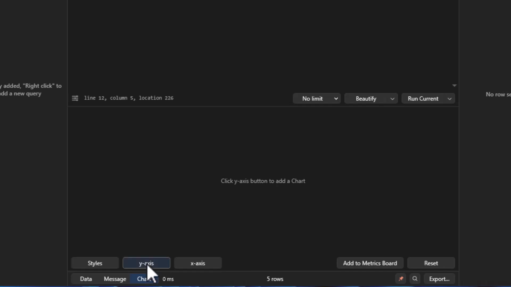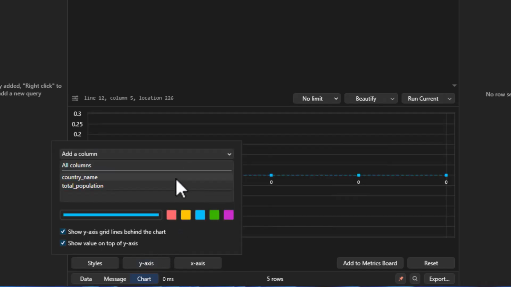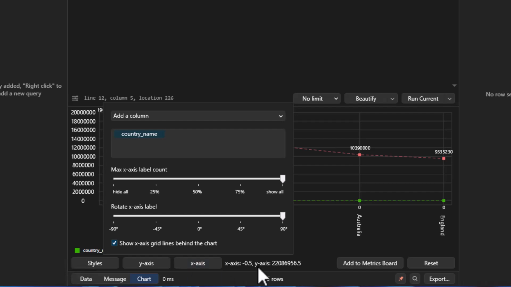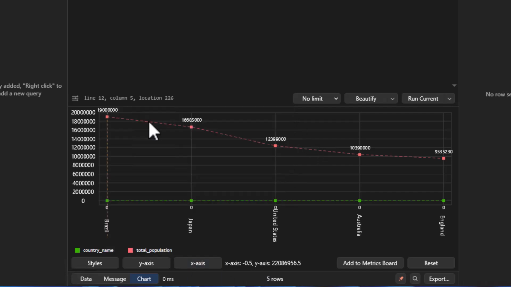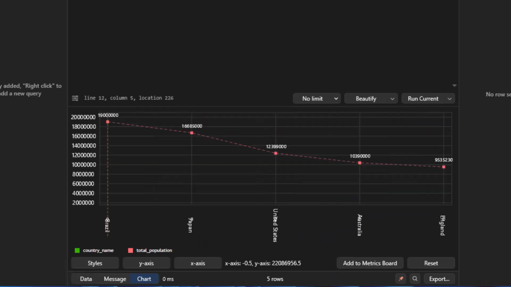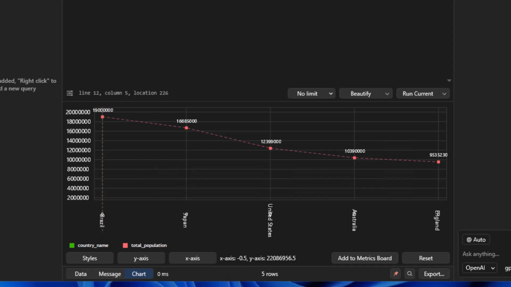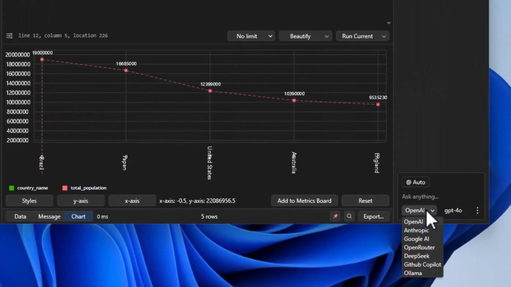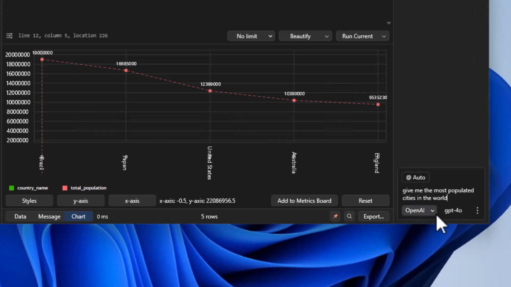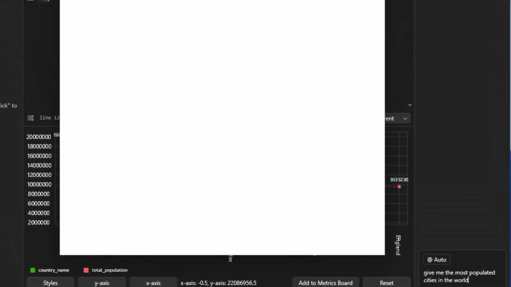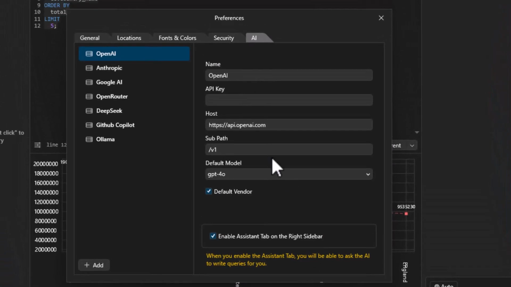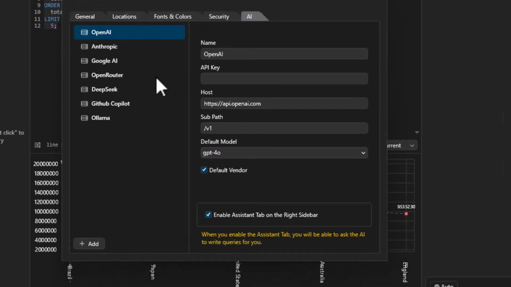You can even create quick charts from your results to gain a better understanding of your data. It's minimal, lightweight, and designed for people who value performance over automation. It includes an optional AI assistant. You pick the provider, add your own API key, and it can draft or explain SQL right in the editor.